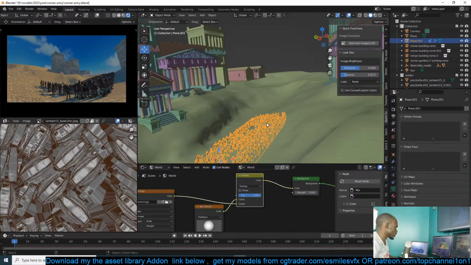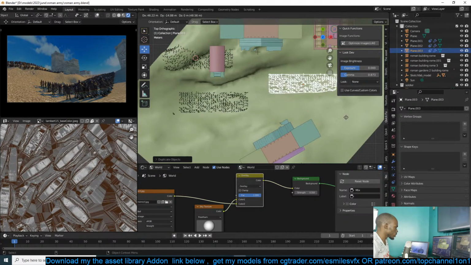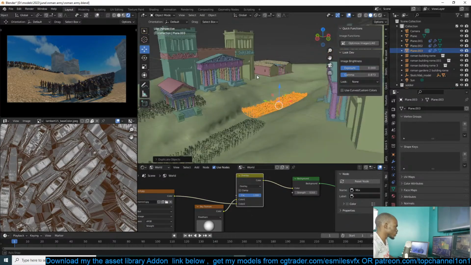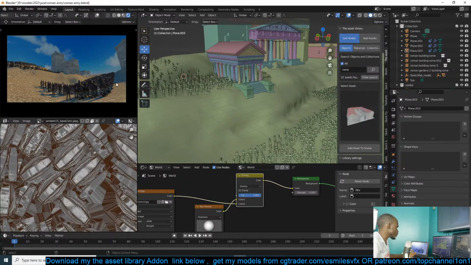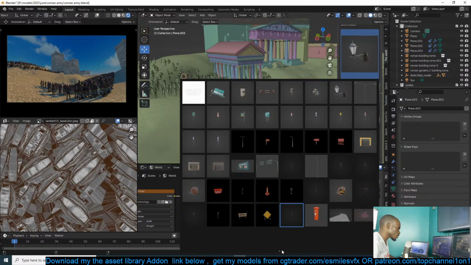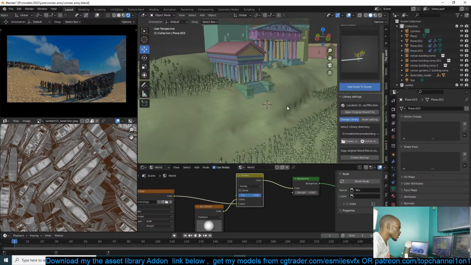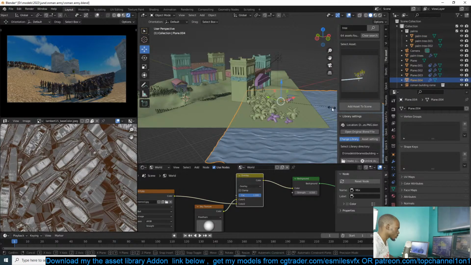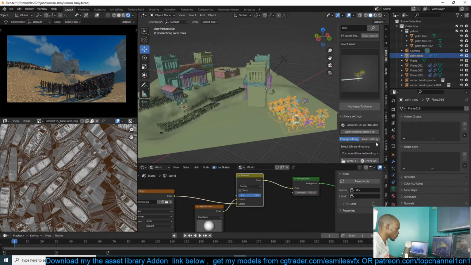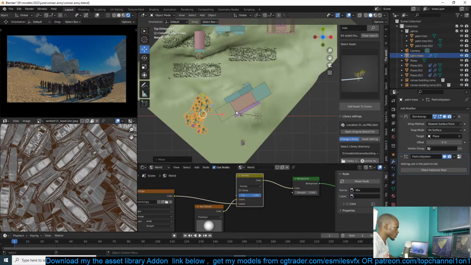Okay. So we can have groups of armies in different areas. Let's add some trees. Maybe it will make the environment look much better. I think we can add some palm trees. Is this a palm tree? Yeah. Yes, some palm trees.